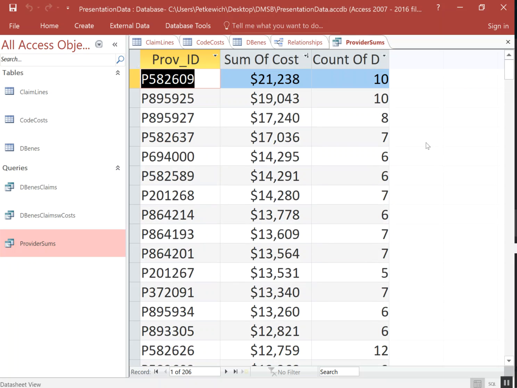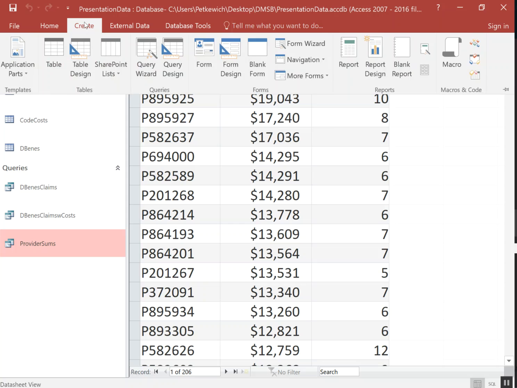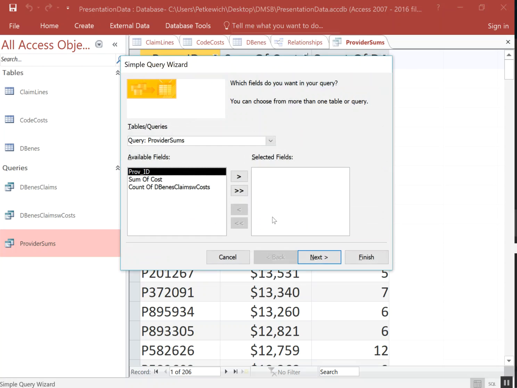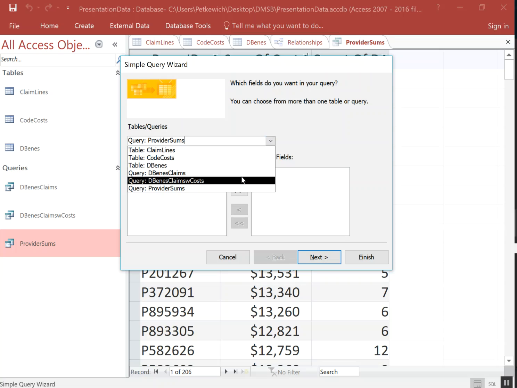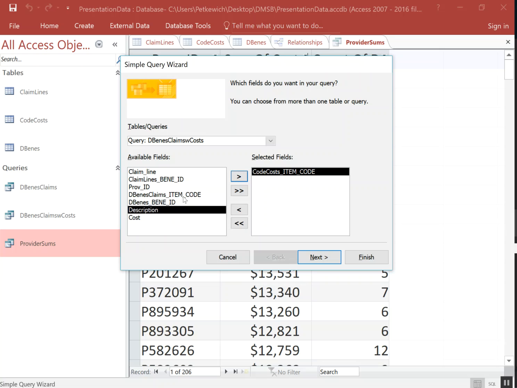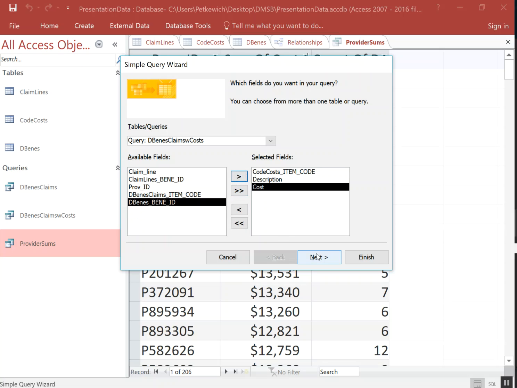Now the second goal was I wanted to see the sum of the cost for each item code. So I'm going to go to Create, Query Wizard, Simple Query Wizard. I want to go back to my table that has all of the information that I want, the dead Benny claims with cost, that has all the fields. This time I want the item code. It doesn't matter which one I pick because they're the same. I do want to include the description, and I'm going to include the cost.